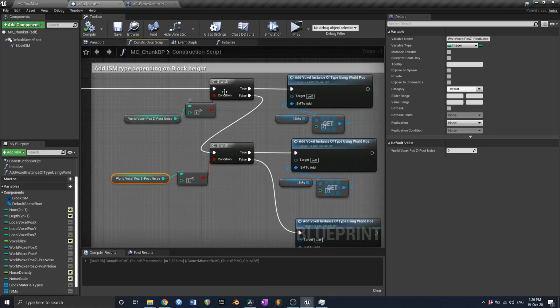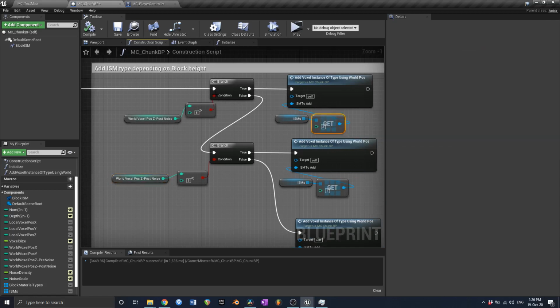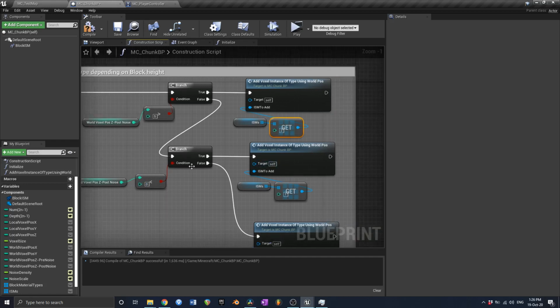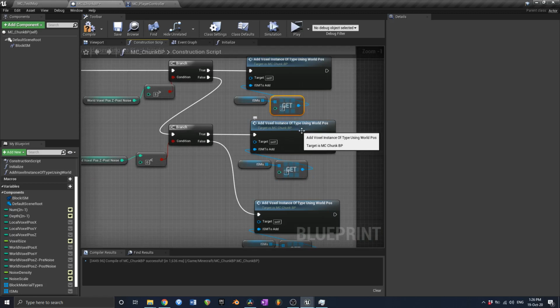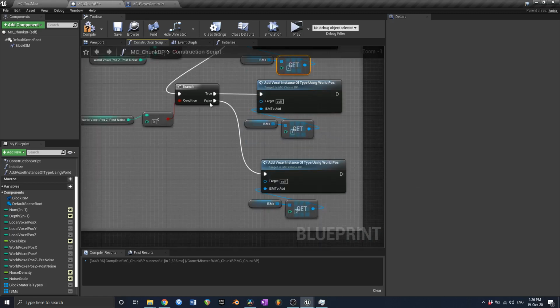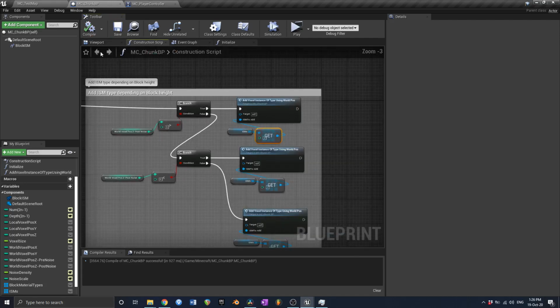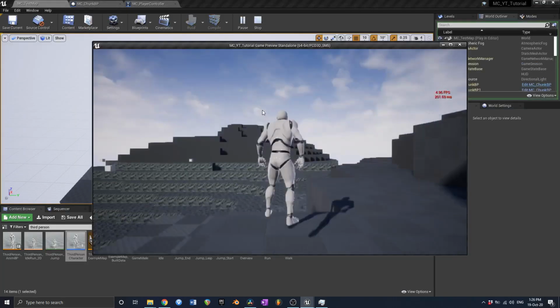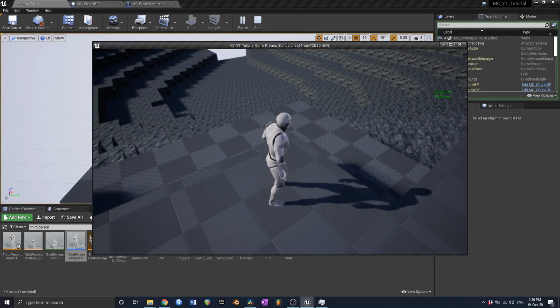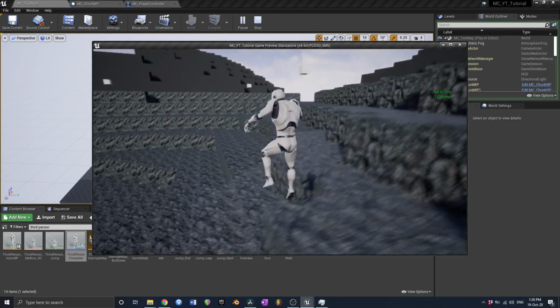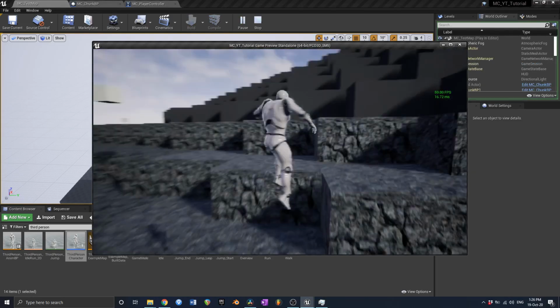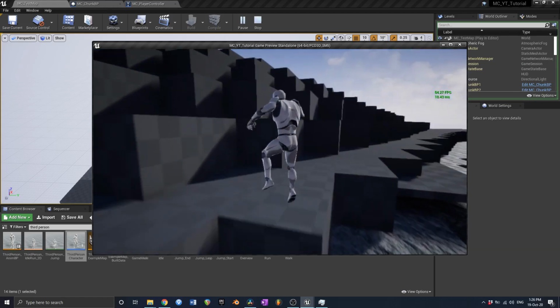If the Z is greater than 5, add the rock one. If it's not, is it less than 5? Less than 0, let's say. If it's less than 0, add the dirt. If it's not, then make it grass. And let's see. Okay, so that must be our grass up here. It just looks like it hasn't rendered in.